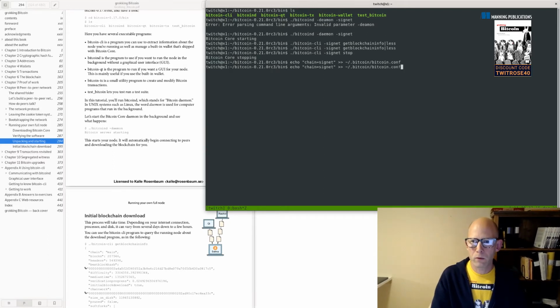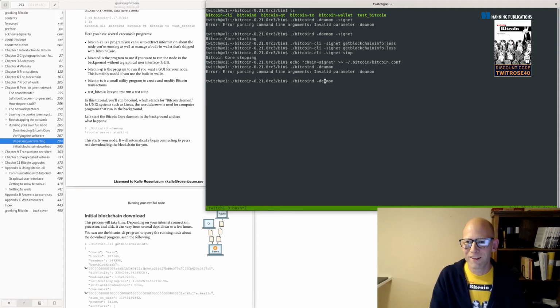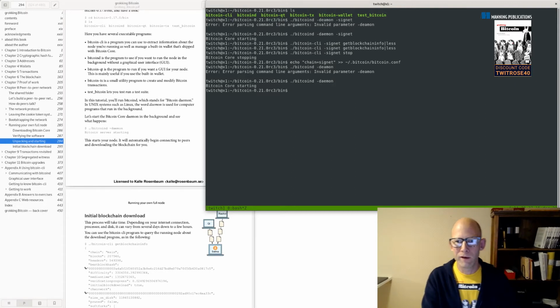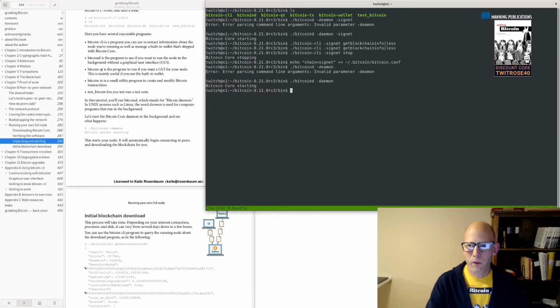So right now we can start Bitcoin Core like this. Same error again. Happens all the time. So Bitcoin Core is starting, and we can check the blockchain info.